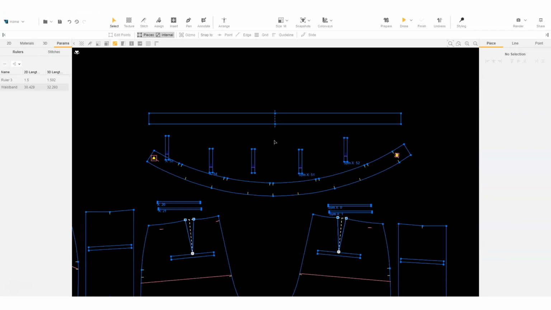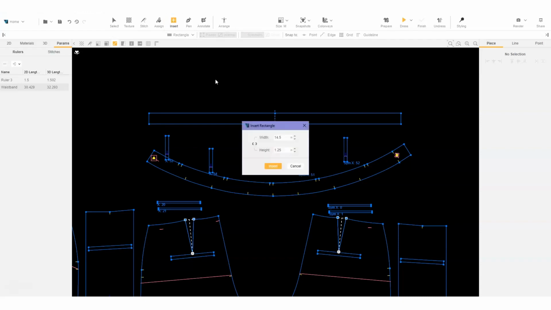Next, let's make the knot piece. Insert Rectangle and click in the 2D window. This piece should have the same width as the previous piece's height at 1.25 inches. The knot piece will be sewn in a loop to create the look of a tied area. Because of this, we will need the height of the piece to be twice the width. Input 2.5 inches.